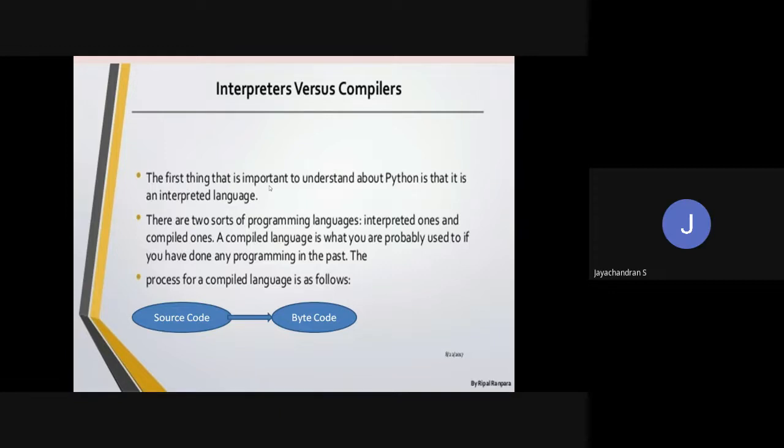Here, Python is most advantageous, because we are using the interpreter. Python is an interpreted language, which is a very important special feature of Python. There are two sorts of programming languages: the interpreted one and the compiled one. The compiled ones we already discussed: C, C++, Java. They have process steps: source code, bytecode, and after that the executable is produced. This is the process for compiled languages.